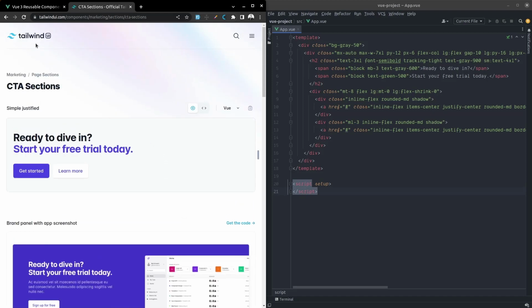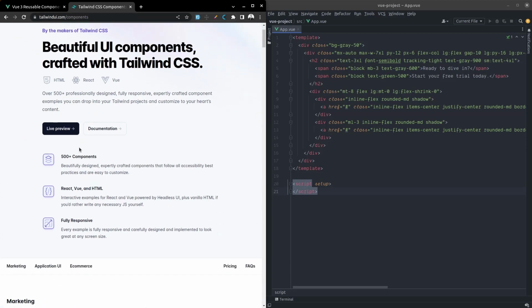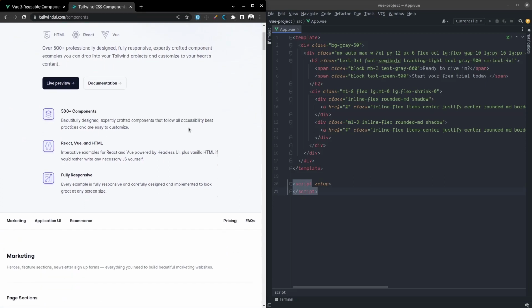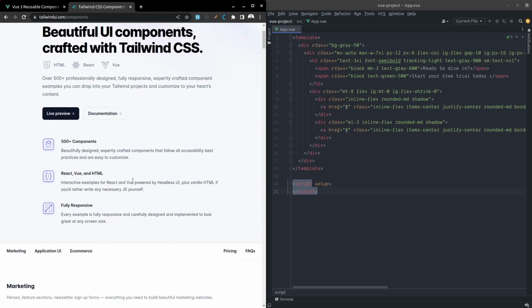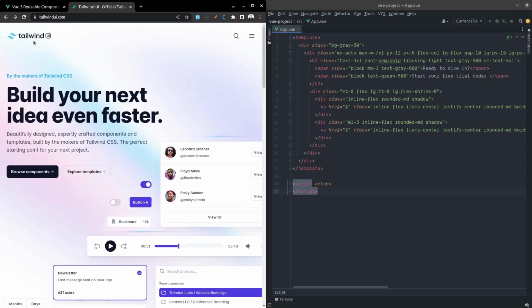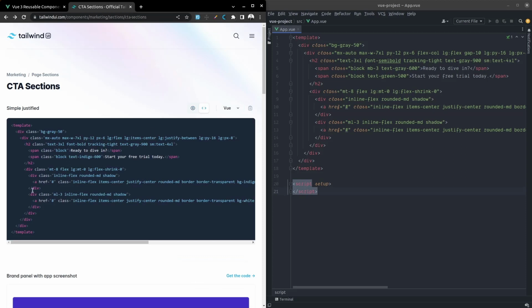It offers, I think, 500 plus components that you can use. Most of them are paid, but I think they offer a free version in every category, and it also supports React, Vue, HTML, and in this example I'm using the call to action sections and I'm exporting it for Vue, and if you click on this button it will give you the code. So yeah, like I mentioned, it's a really great platform and make sure you check it out.